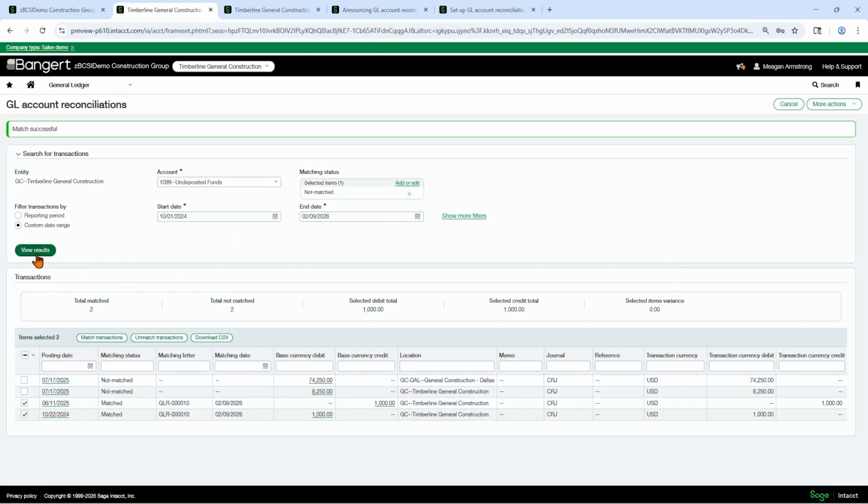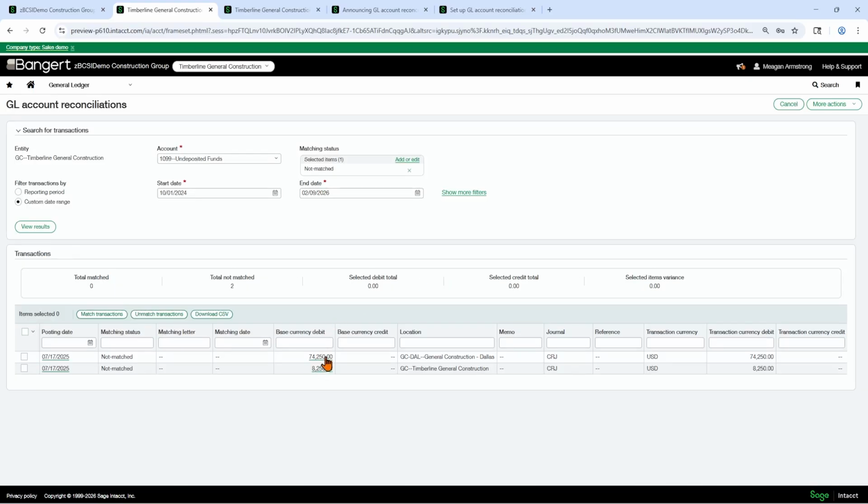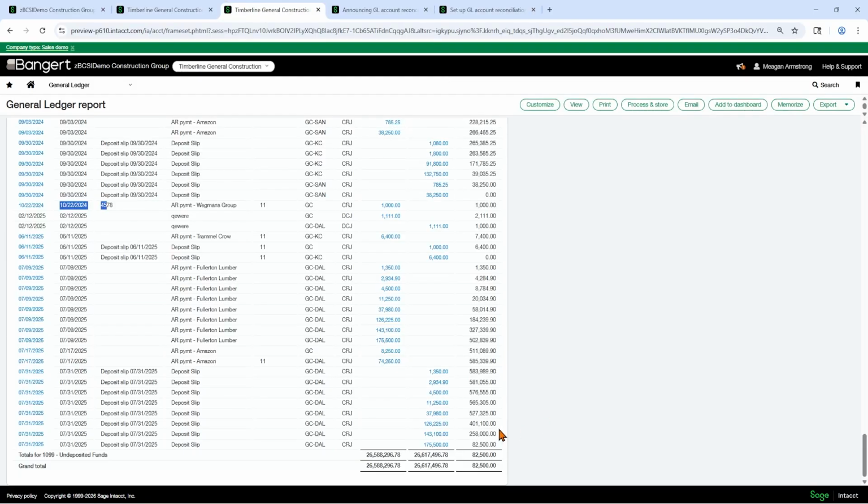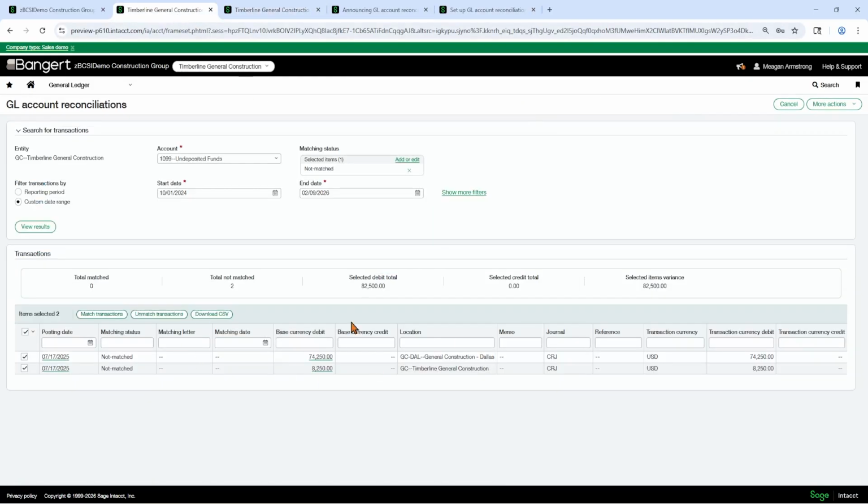Now if we hit view results again, it's going to show us just these two that are unmatched through today to get us our balance. So for undeposited funds, it means I've got these two deposits that I've made the receipts for but haven't actually deposited in the bank. So good to know here. You can do this with prepaids. You can do this with your accruals. Test it out, play with it. Let us know what you think. Thanks.